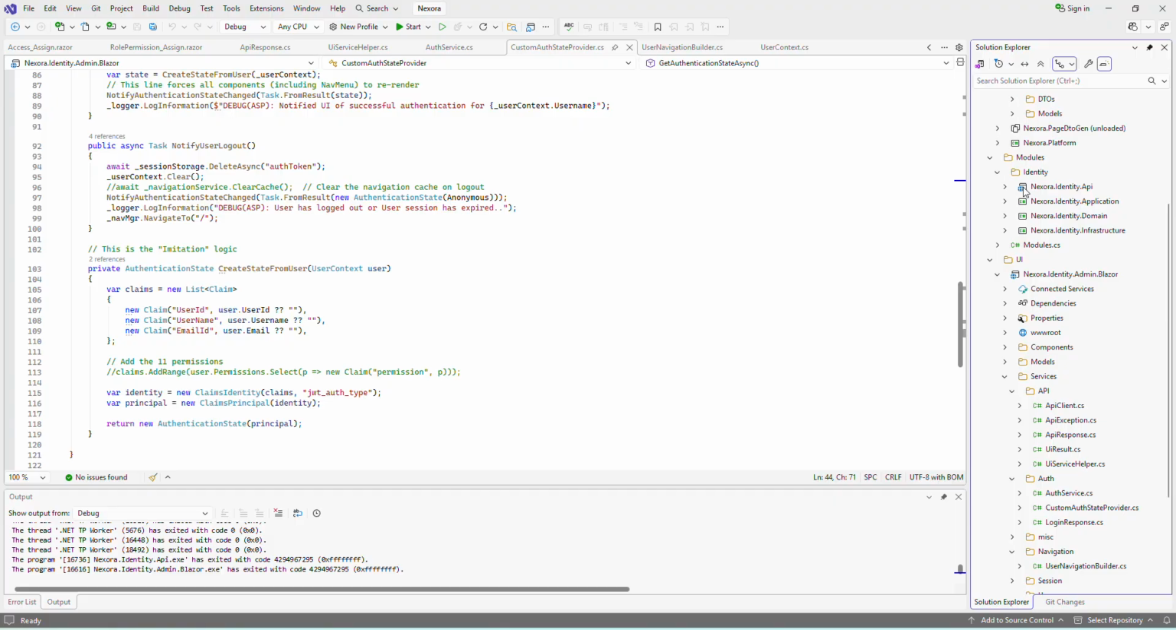Now let's quickly cover the Nexura page DTO generation service. This is meant for creating standardized Blazor components along with associated DTOs. It is a heavy service, so I have unloaded it for quick run and testing of the application.